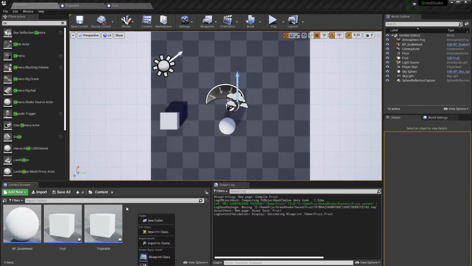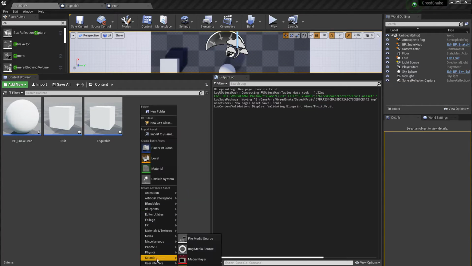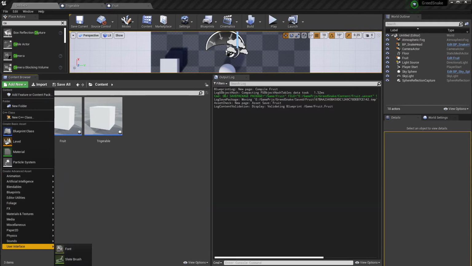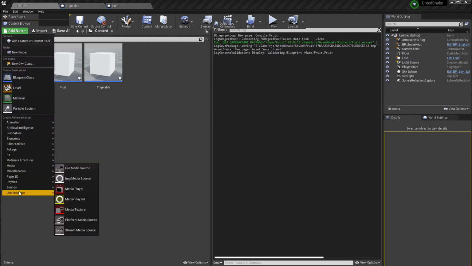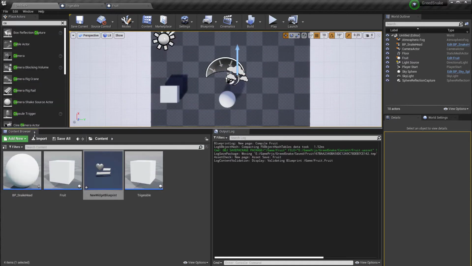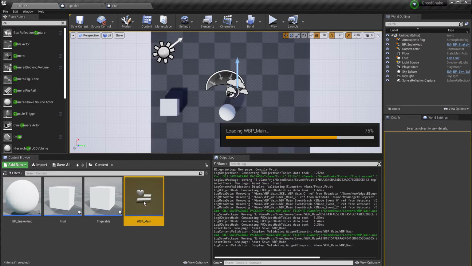So I'm gonna right click and create user interface. User interface, and then go to the very bottom, you see widget blueprint. In here, widget blueprint. This is gonna be my WBP main, right? Double click to open that.